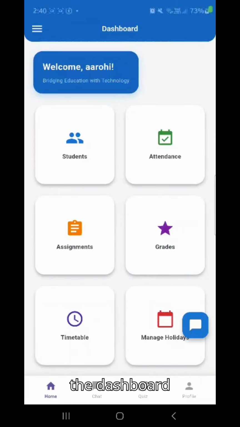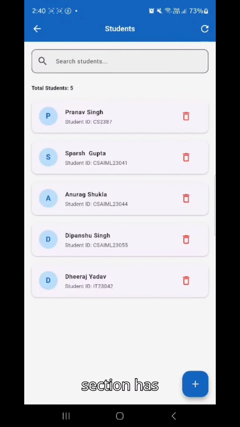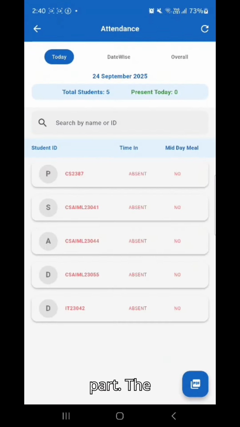Now, this is the dashboard that comes up on your screen. The student section has the number of students, the names of the students that are already enrolled in the government school, and also in this application. The attendance will show the number of students that were present on a particular date and at a particular time. Once the student gets marked as present, the midday meal will also turn into a yes, which means the student will be enrolled to get the particular meal of the day from the school.